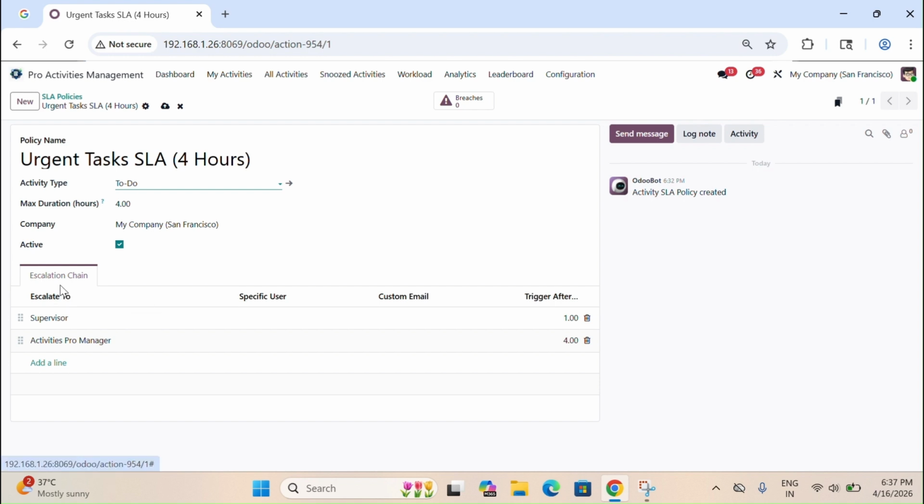In the escalation chain, this is very useful because we can define who should be notified or escalated when the SLA is breached. Each escalation step has a sequence, escalation target, and trigger timing. So from the manager side, this means we can build a proper escalation process for deadline sensitive activities. There is also a smart button to view the breached activities connected to the SLA policy.